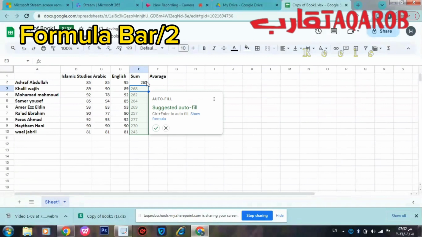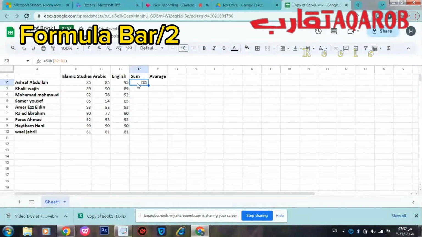Then I press enter. Look here, Excel gives me the summation for Ashraf's marks. So this is the summation. And look at the formula bar. This is the equation, or the mathematical expression, that I use to do a summation. So it is equal, SUM in capital letters, I open a bracket, then B2 to D2, and I close the bracket, then enter. It gives me the summation for this student, Ashraf.